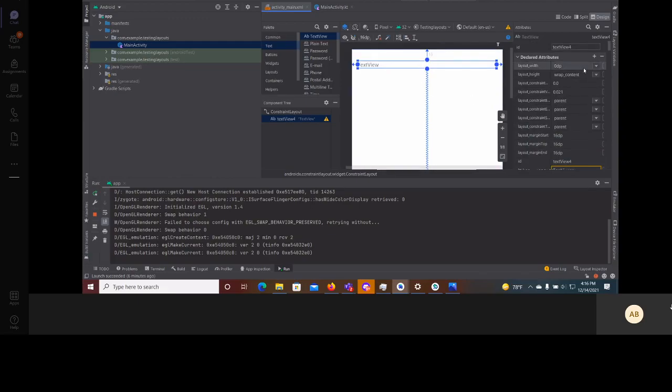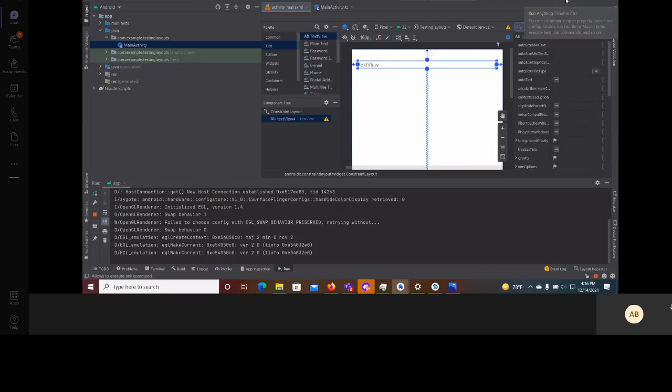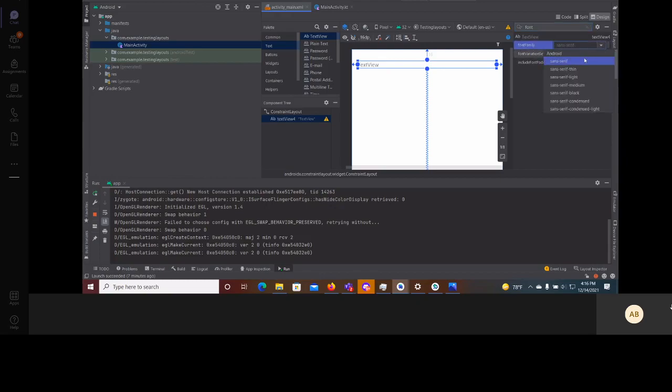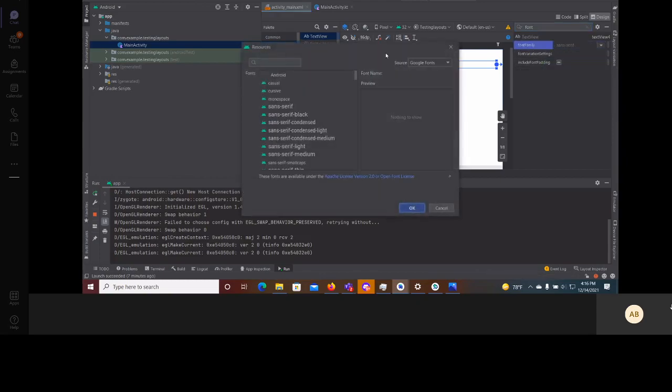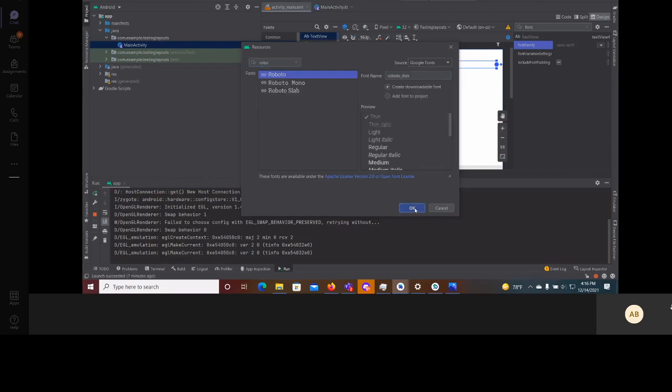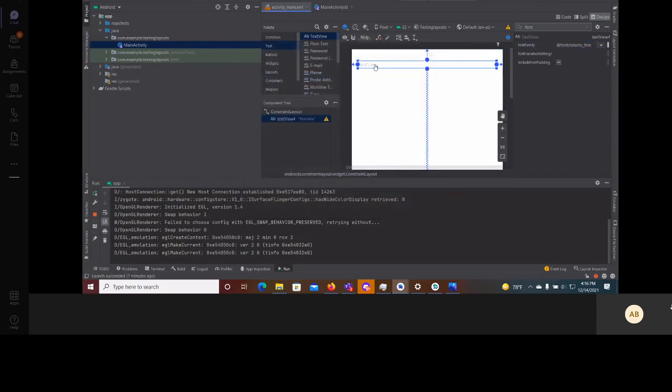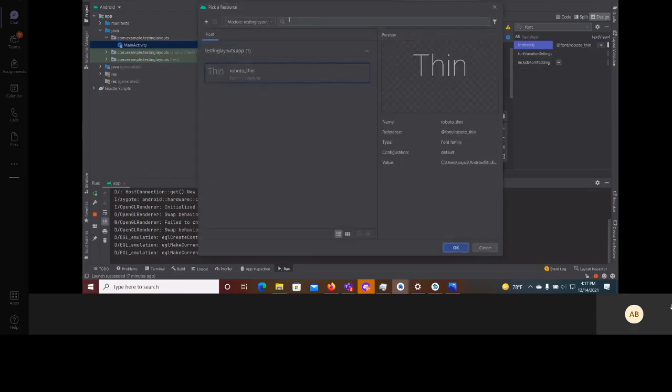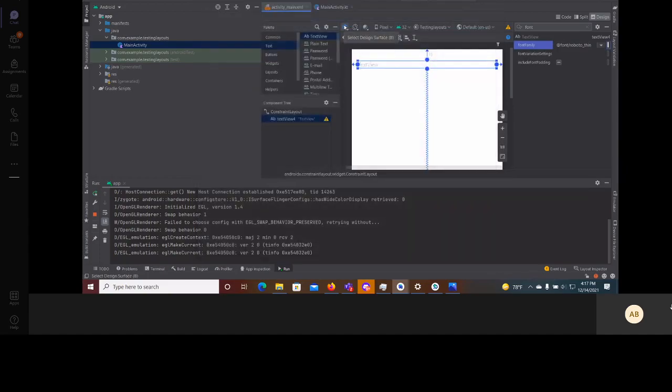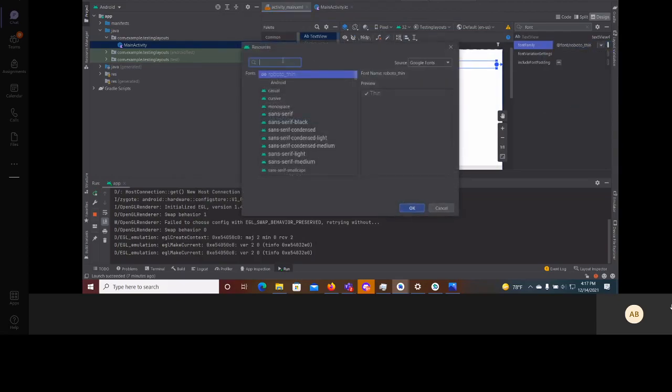Let's see, what style should I put on it? No, actually, you know what? Let's go to text. We're going to go to font. Go to more fonts. I like this one, Roboto. Go to OK. Actually, wait, no, I think I took the wrong one. I took Roboto thin. I like Roboto regular. Roboto. More fonts.